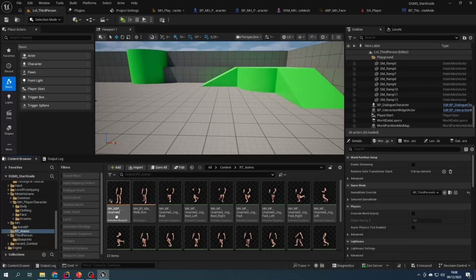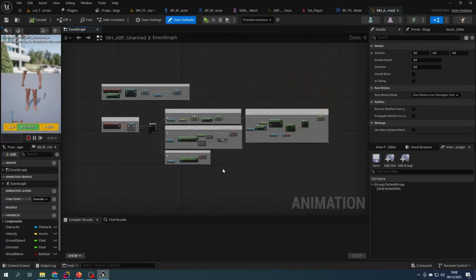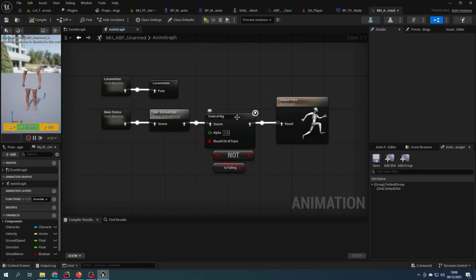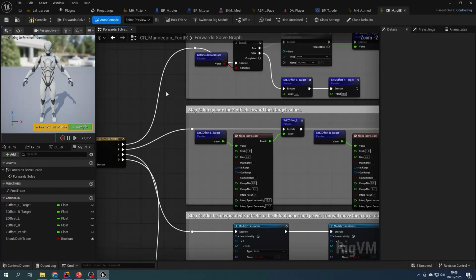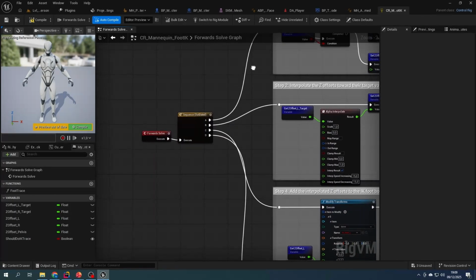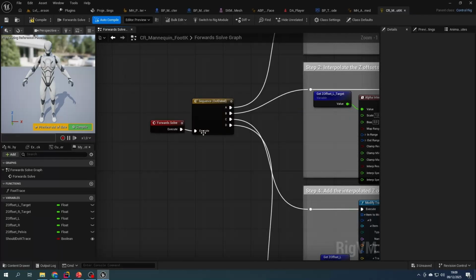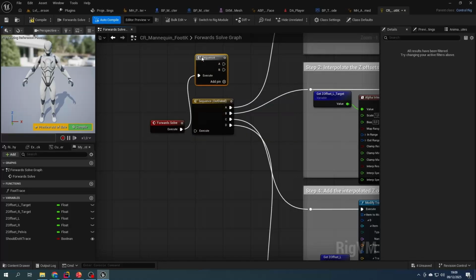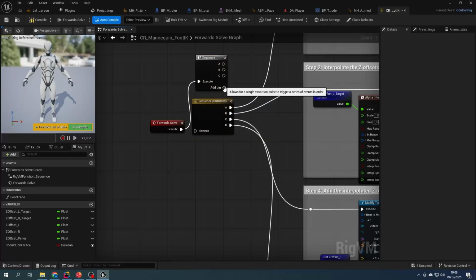Open the animation blueprint we previously retargeted. Go to the Anim graph and locate the control rig node. Double-click it to open the corresponding control rig asset. There is already quite a bit of work done inside this asset. To fix our issue, we're going to add a step at the beginning of the sequence. You may also notice that the current sequence node is outdated, so we will replace it with a new one.